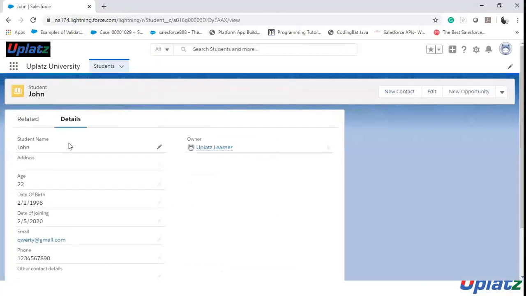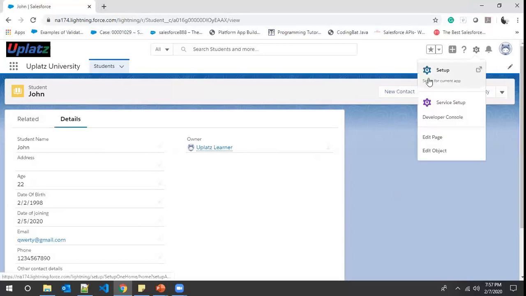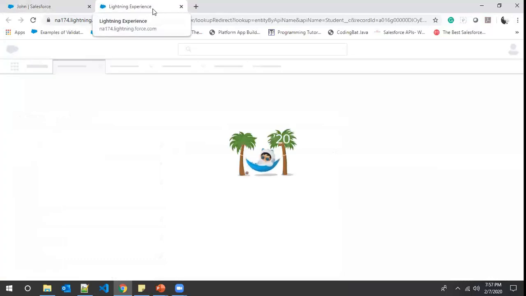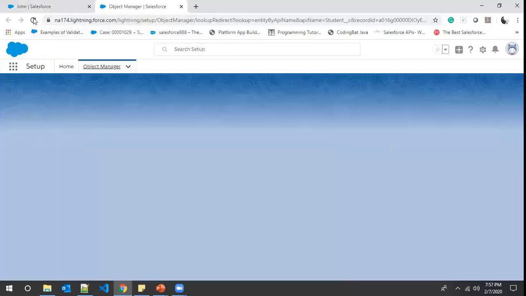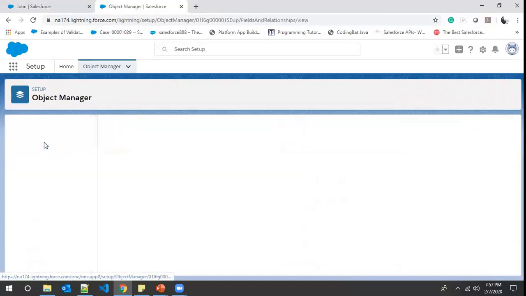We have some fields, but we need some more fields on the student, such as we want to know where the student is coming from. So we need a city and a state field. To add some more fields, or to edit this object, either we can click on Setup and directly click on Edit Object, and it will navigate us directly to the student page. Here we have details and fields and relationships.